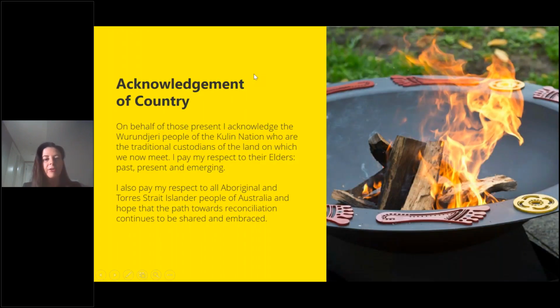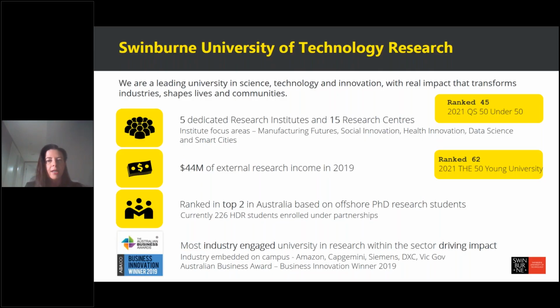As we do in Australia, I'd like to start by acknowledging the traditional owners of the land from which I'm speaking to you from, the Wurundjeri people of the Kulin Nation, and pay my respects to their elders past and present. A little bit about Swinburne University of Technology and our research. We have 5 dedicated research institutes and 15 research centres, and we're ranked in the top 2 in Australia on the basis of our offshore PhD research student program, which we're expanding at the moment. We won an award for being the most industry engaged university in research within the sector in Australia, really driving impact through our industry partnerships.